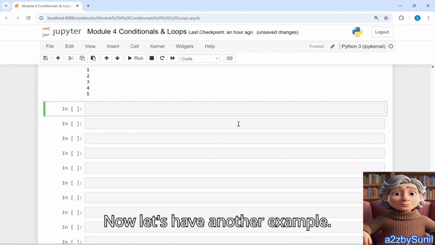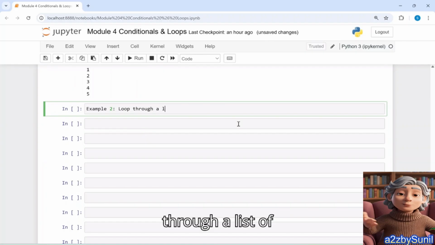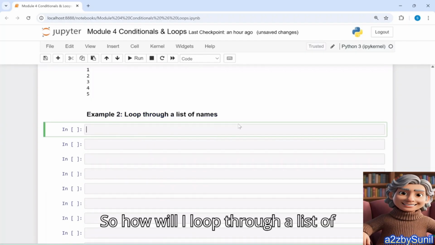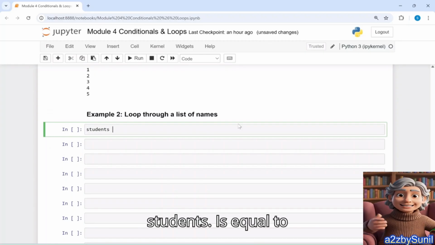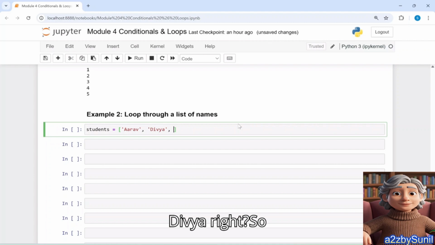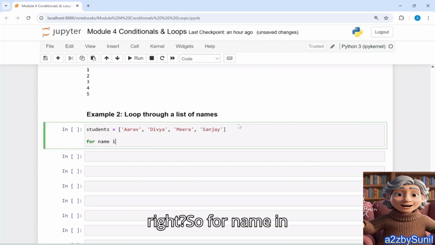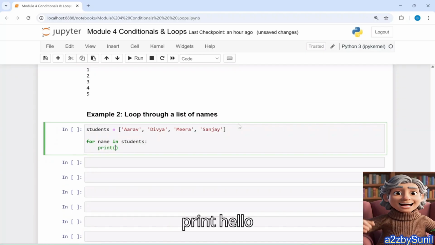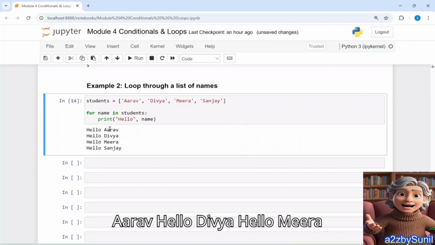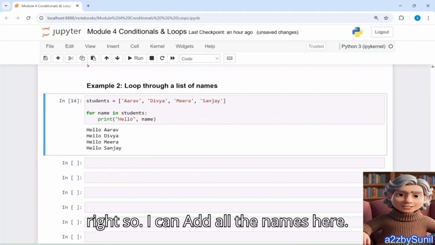Now let's have another example. Example 2, loop through a list of names. So how will I loop through a list of names? Let's have students equal to Arav, Divya, and let's add Meera and Sanjay. So for name in students, print hello, comma, name. So I can say hello Arav, hello Divya, hello Meera. I can add all the names here.